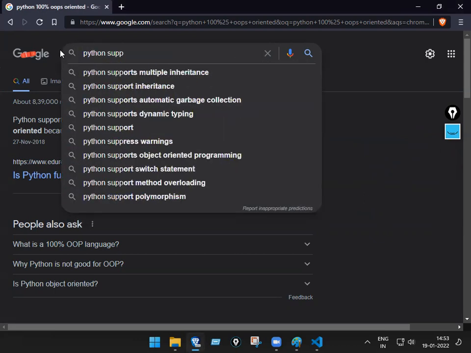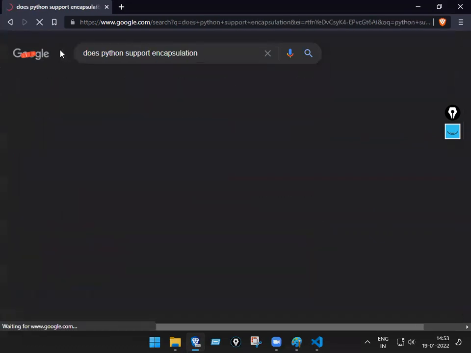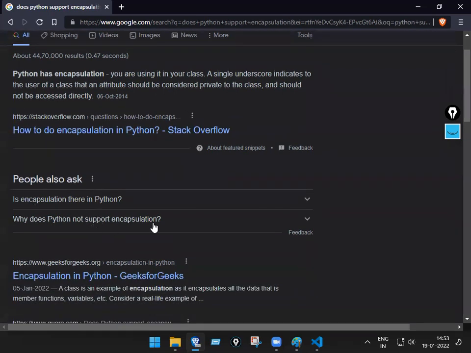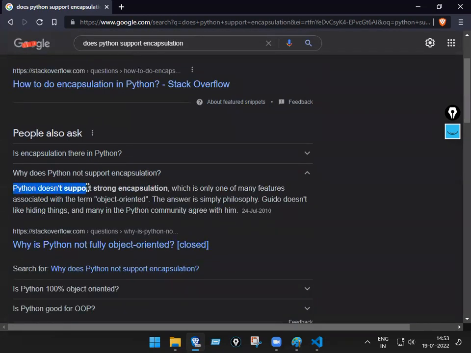Python supports encapsulation. Something big story they'll make. Just yes or no I want, but they'll make a story. Here my answer is at least: Python does not support strong encapsulation, which is only one of the main features, among many features associated with the term object oriented. The answer is simple philosophy. Guido doesn't like hiding things, and many in the Python community agree with him.